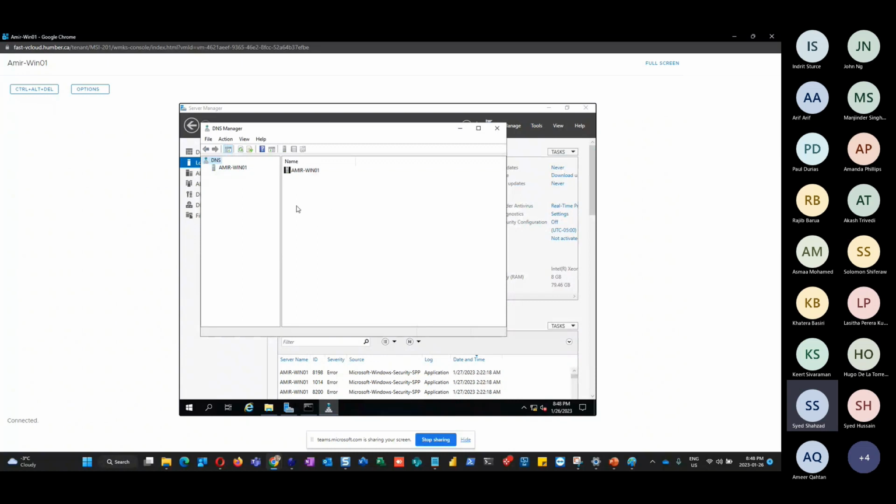And in the DNS, you see your first name, Win01. So I'm going to select that or click that. Then it's going to show further more folders. So I'm just going to click the arrow to expand that. So here, forward lookup zone, reverse lookup zone. So a DNS has two major sections, forward lookup zone and reverse lookup zone. I'm just going to expand that.